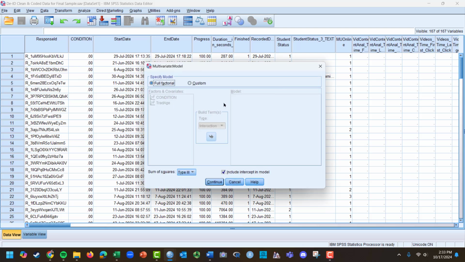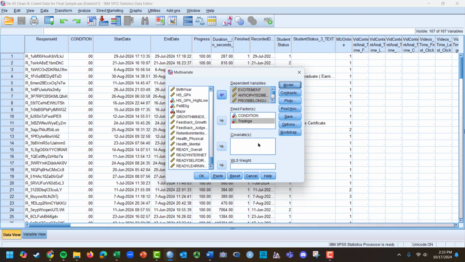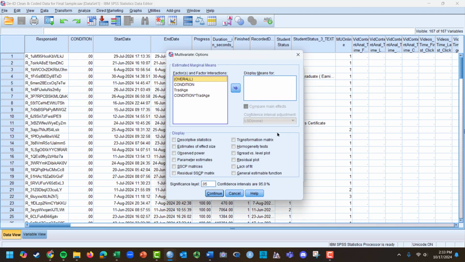When I look at my model, we want a full factorial model. That means we're going to look at the main effect of condition, the main effect of age, and the interaction of the two together to see if the impact of the condition depends on age. Then we're going to go into our options, and we want to see the means for the condition by age for the interactions. We also need to make sure that we have the estimates of effect size, or eta squared.